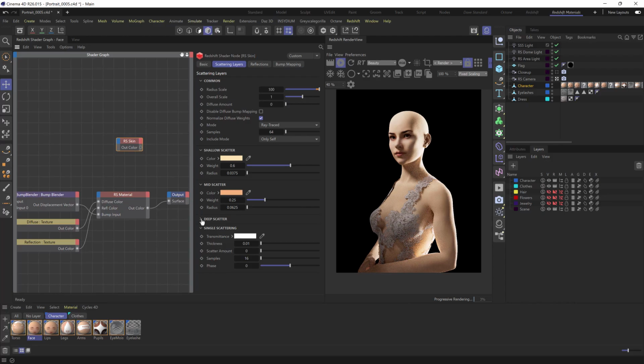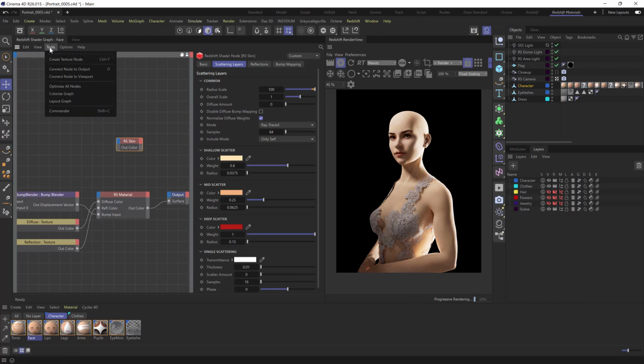And you can see this is using a very standard sort of setup for skin, where we've got shallow, mid, and deep color inputs for the subsurface effect. So let's connect this up to the output first, which if we take a look up here under Tools, I've set that to the shortcut key D. So if we hit D on the keyboard, the selected node connects straight up with the output. And we should see that update over here.